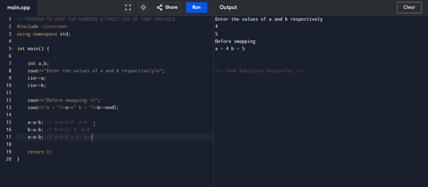So you can see here the initial value of A is 4, but after performing this set of operations we got the value of A as 5, and the value of B initially is 5, and after performing this set of operations we got the value of B as 4. Let's see by printing them. cout after swapping the values.